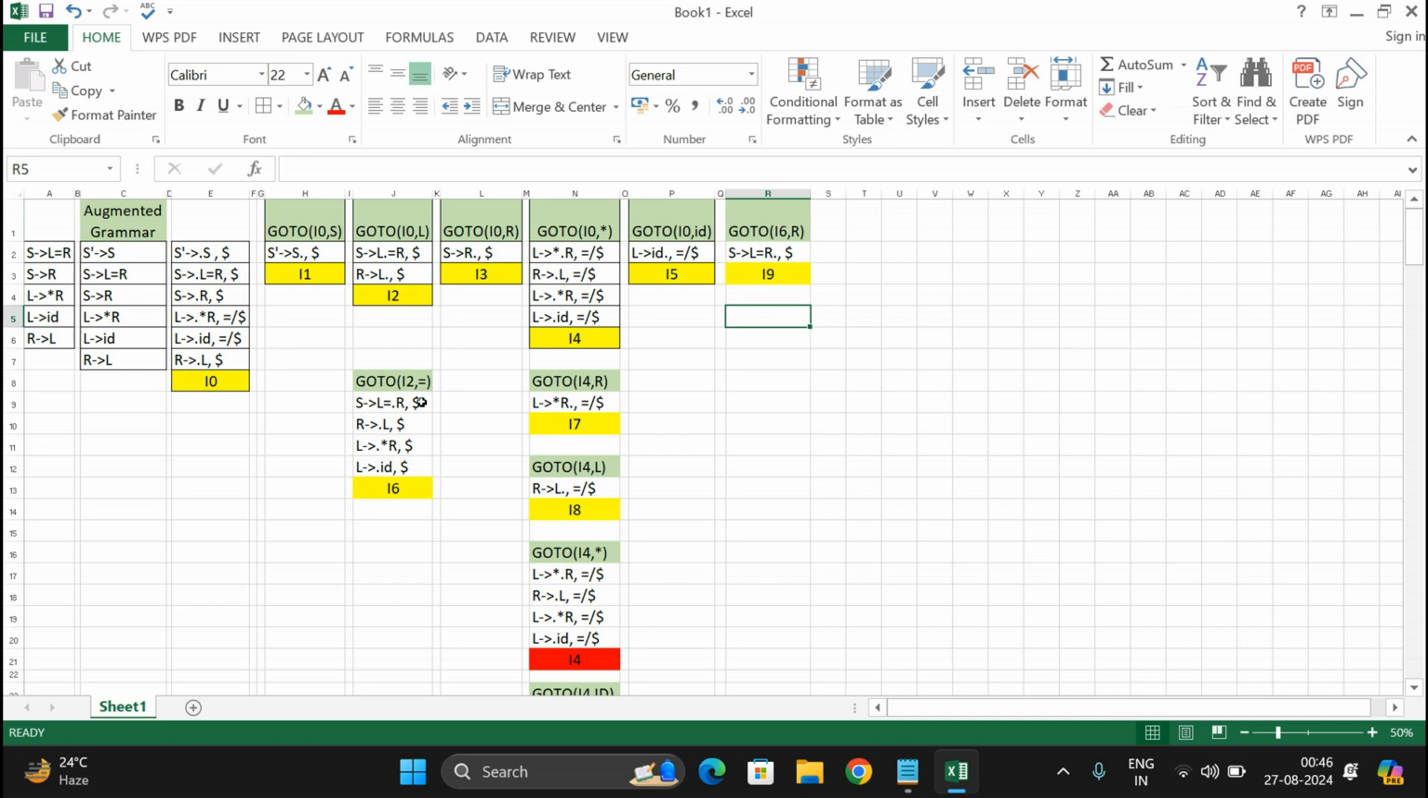Next, there is one more thing here, dot L. For L also it is there. So go to I6 comma L. Here also R tends to L dot with a lookahead symbol dollar. This is also an end state because the dot came to the end of the production. Now check whether this production has been done or not. Yes, here it is.